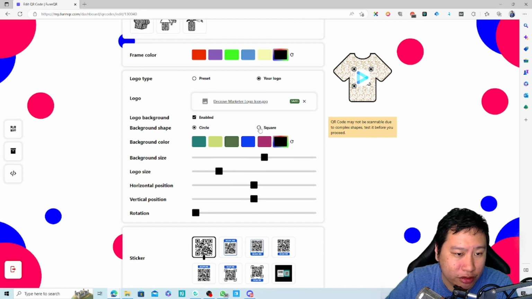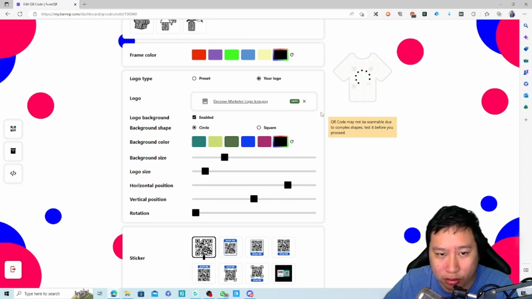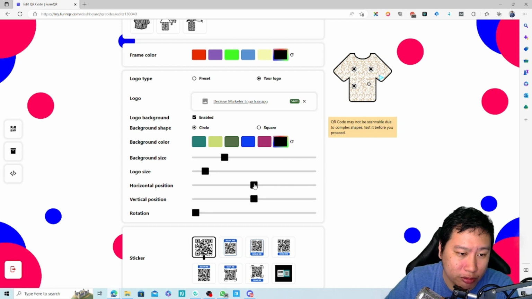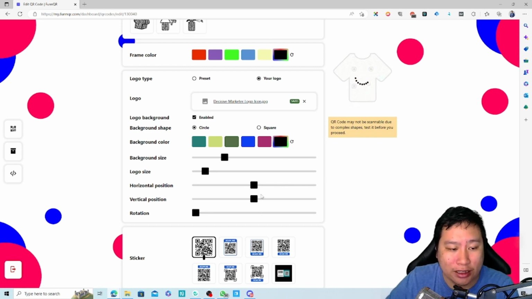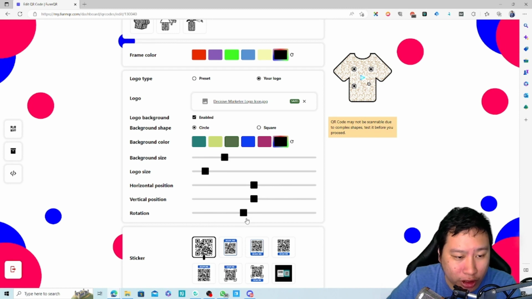You can change the background shape to square or circle. You can change the logo size, make it smaller, or reduce the background size, whatever it is. I think this sort of rotates the logo as well. Oh no, it moves the logo. So this is in the center, you can move it around, and you can rotate it as well. So let's rotate it.